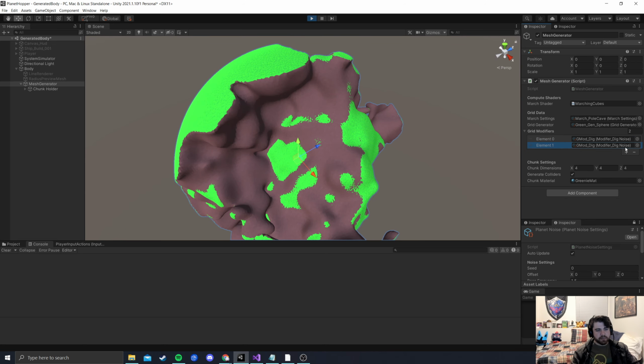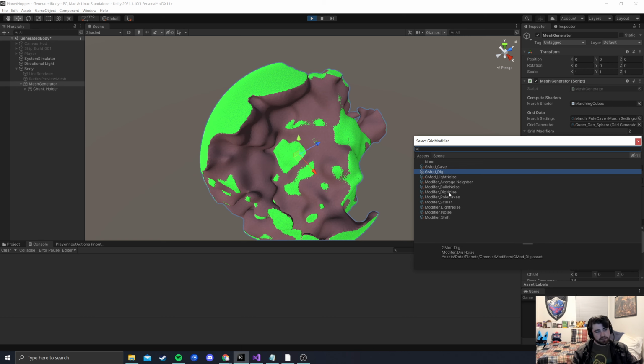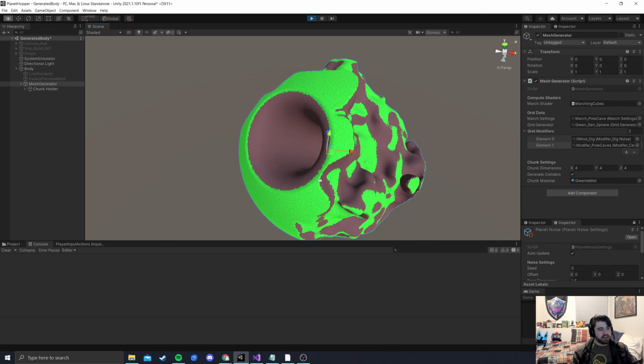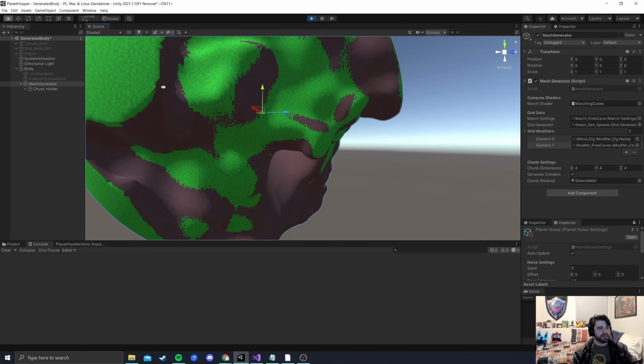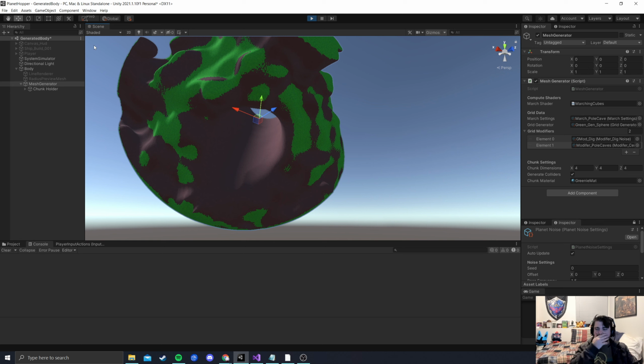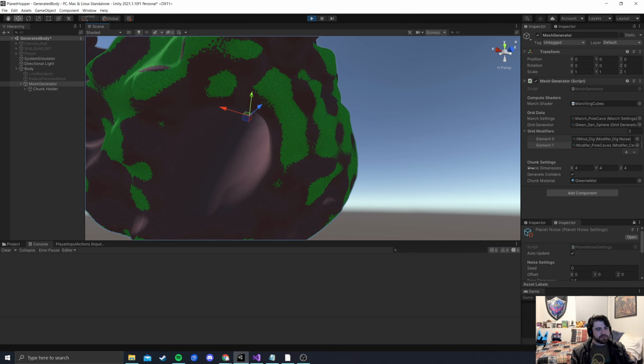But I have other modifiers too, so I can have two digs on top of each other, which probably isn't smart. I can add in these pole caves, so I've got a nice little hole through the center of my planet. I've been really trying to find ways to carve out caves and tunnels because marching cubes can support all of that. That's why I implemented marching cubes, right? Because I wanted to have interesting height changes.